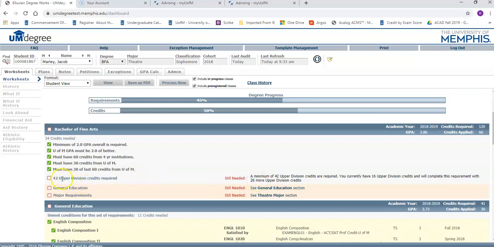All right. Notice once again that you have green check marks. It means that those requirements have been met. The red box means those requirements still need to be met. So that's wonderful in your advising conversation. You're also going to notice here under credits applied, this is how many hours the student has completed plus how many hours the student's currently registered for.